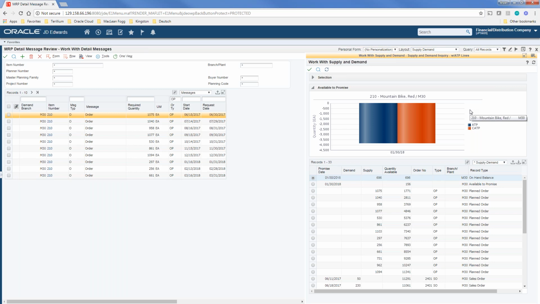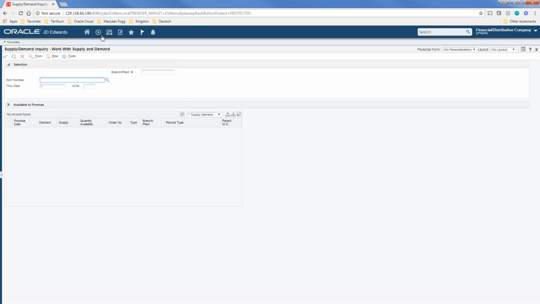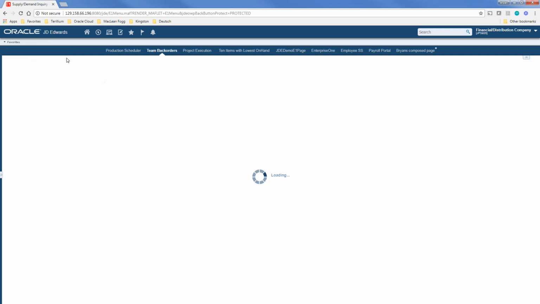Now that's how we create an application to application connection. The next example I'm going to show you is how we would tie a JD Edwards application to Google Maps. So we're going to go ahead and jump all the way out.